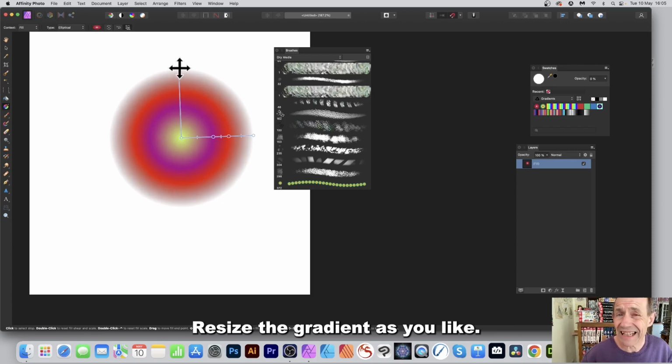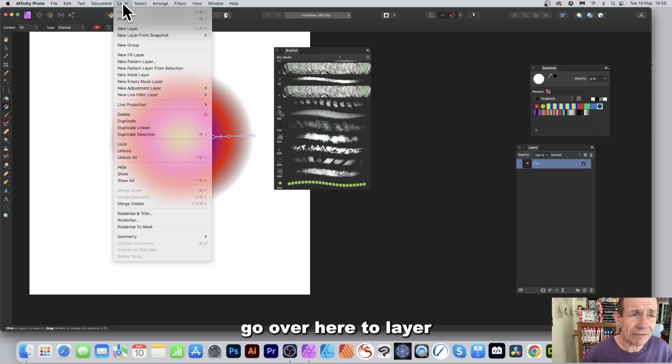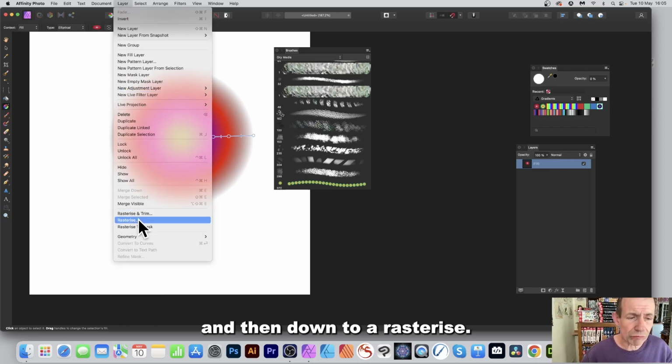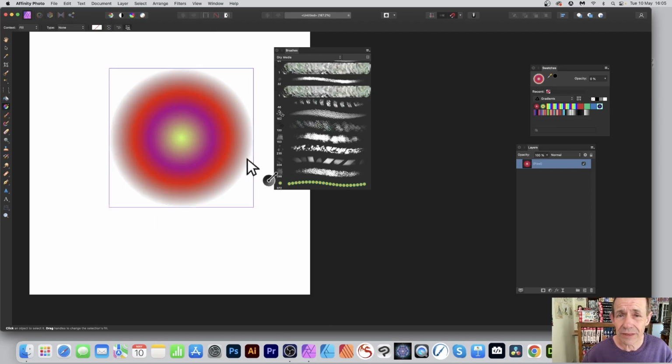Resize the gradient as you like. Once you've done that, go over here to Layer and then down to Rasterize. Click that. Then go to the Brushes panel. You can find that in the View menu, Studio and Brushes.